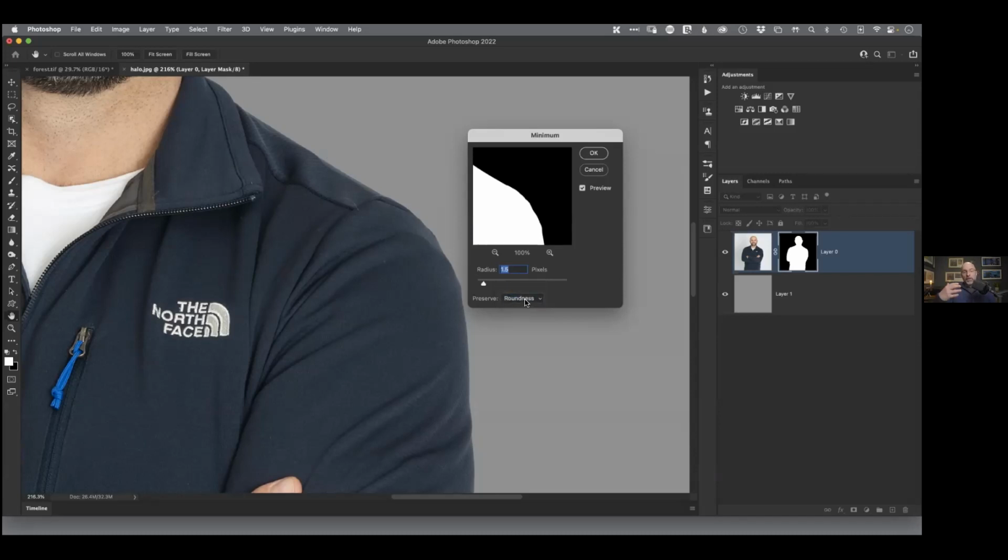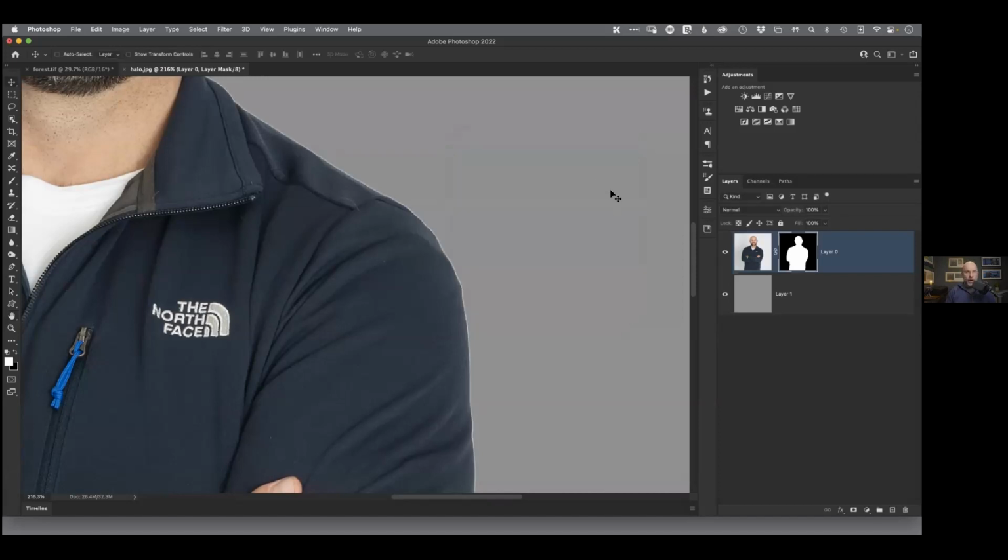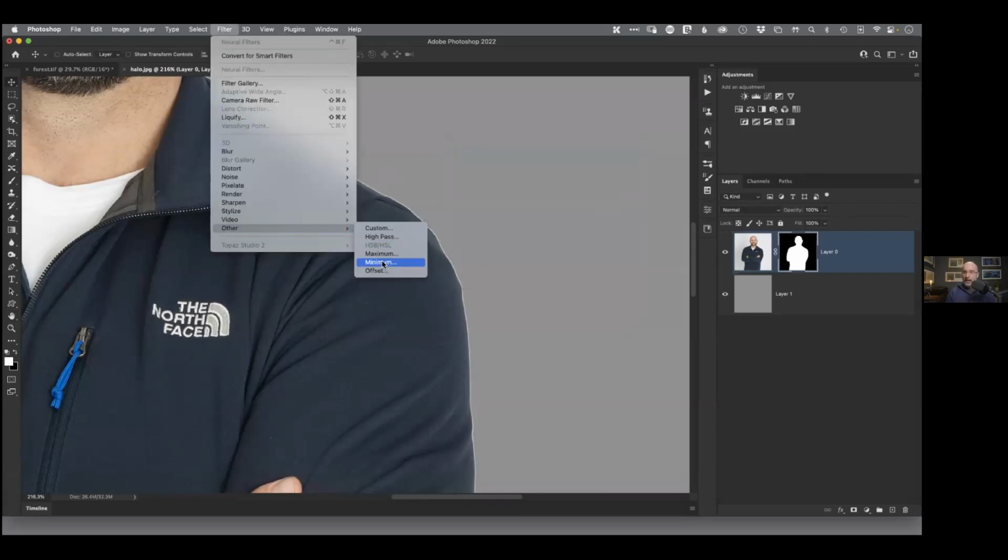Now, if I was trying to get rid of the halo on something that was very angular, I would maybe choose squareness, because that's not going to try to round off the growth of the black. It's going to make it very angular, and that'll follow the shape of the subject. All right, so that's there. A lot quicker than just getting a black brush and painting around. That's not what you want to do. So that's Minimum. You go to the filter menu, choose Other, and choose Minimum.